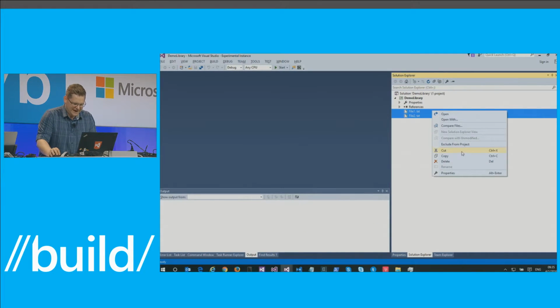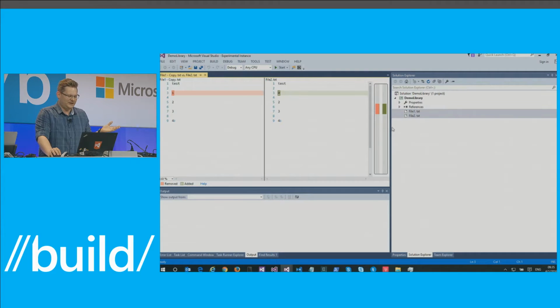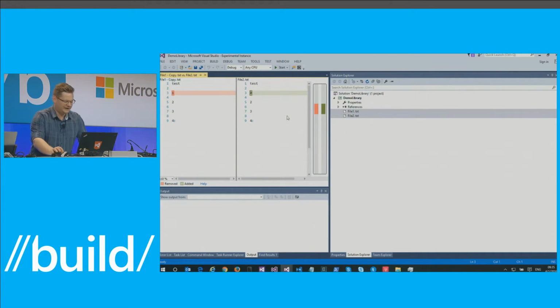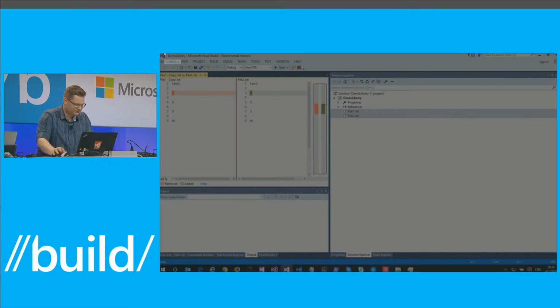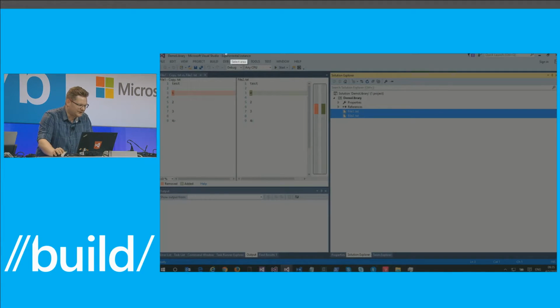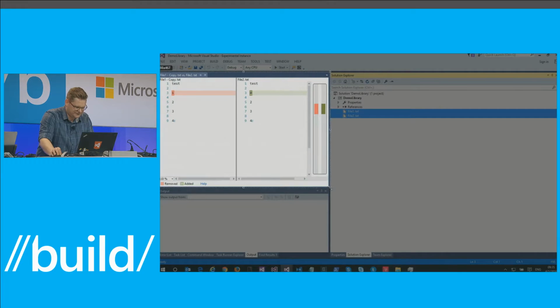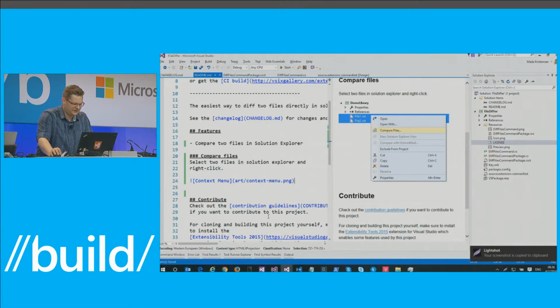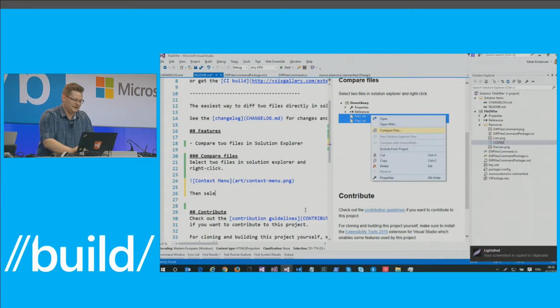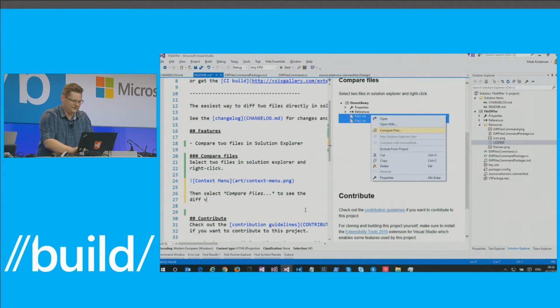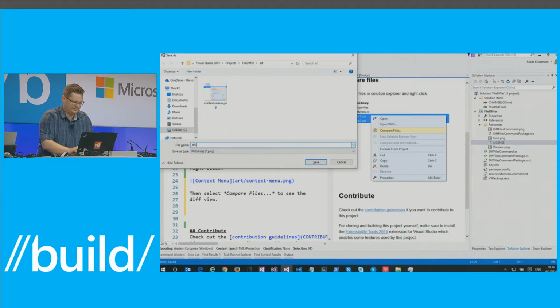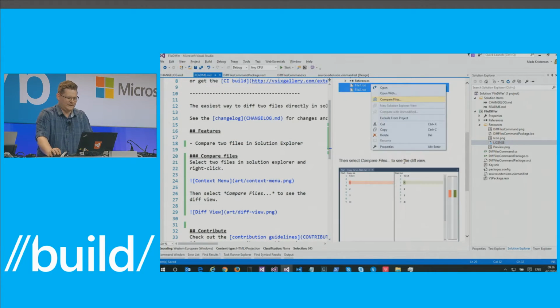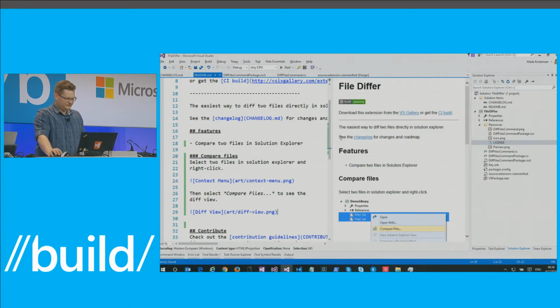So let's actually see this in action so people know what to expect, what happens when they click the button. We can't go too wide here. It has to fit the screen. So let's take this, copy that, and then select compare files to see the diff view. The diff view. All right, so now people actually know what's going on.